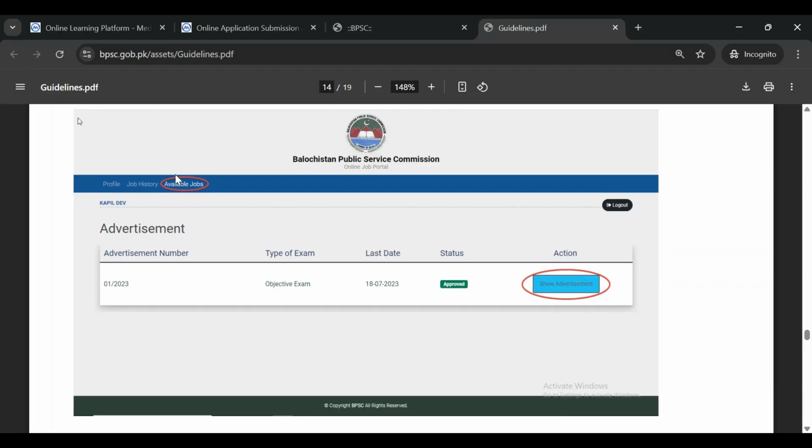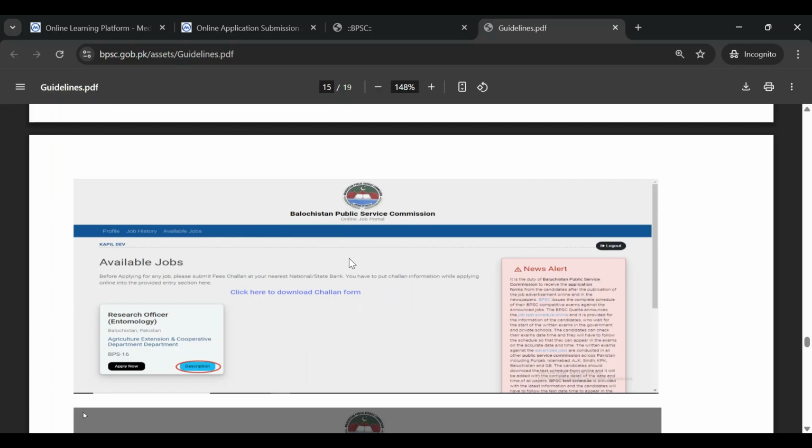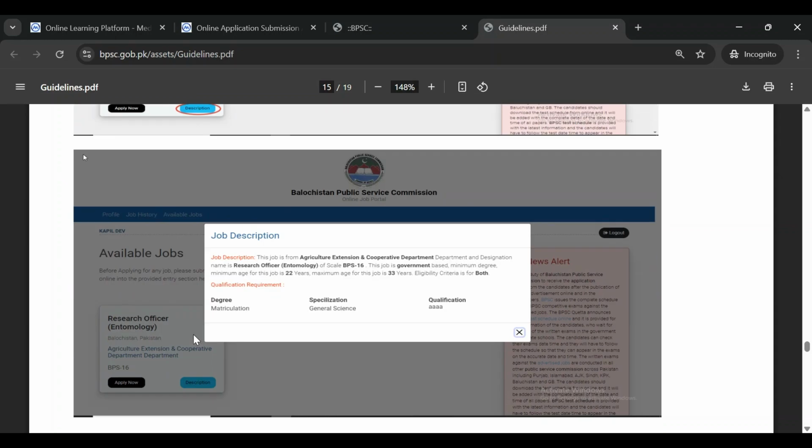Viewing and applying for jobs. Next, click on Show Advertisement to browse available jobs. Click Description to read the job details. When ready, click Apply Now on the job you're interested in.